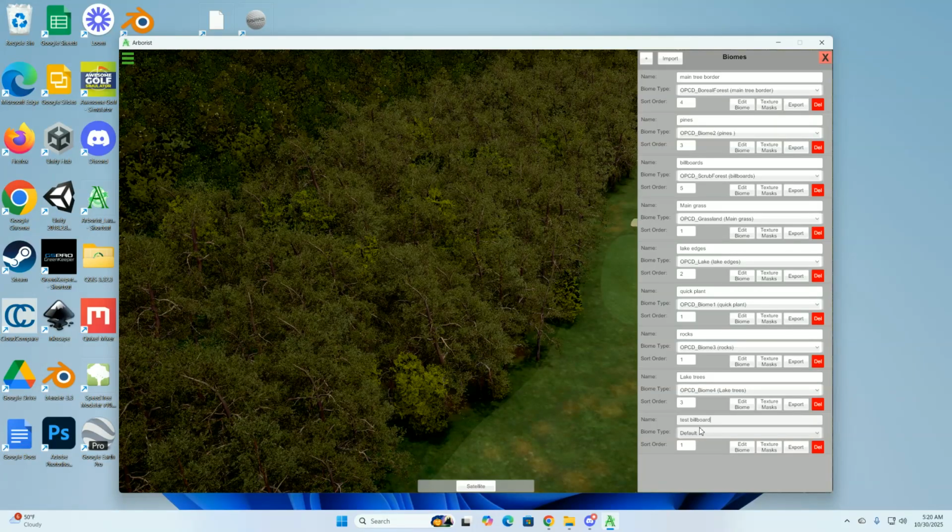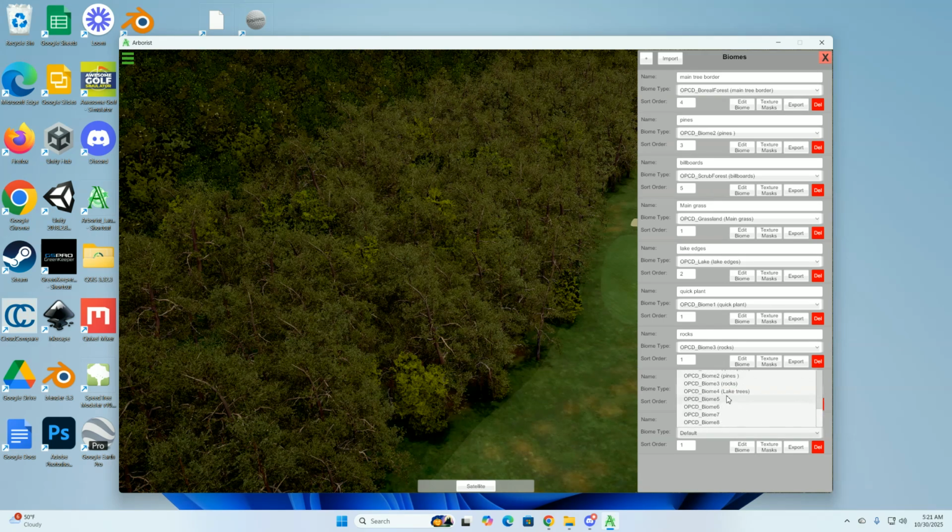Do not make it default. If you make a biome default, it plants everywhere. So let's leave default for special situations when you're using vegetation items. If you're using a default biome, you want to make sure you're using vegetation items and vegetation rules so that it does not plant everywhere. We can call this, what's one I'm not using? Let's make it 8.